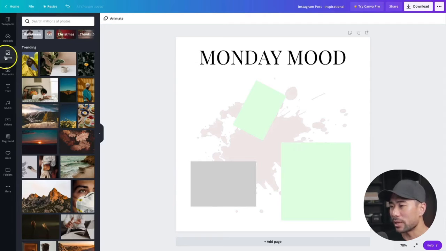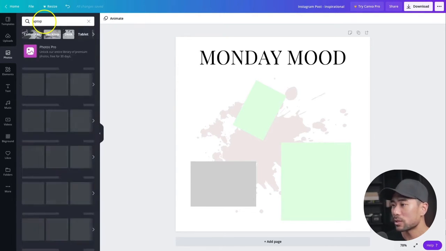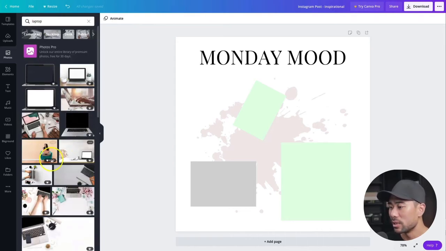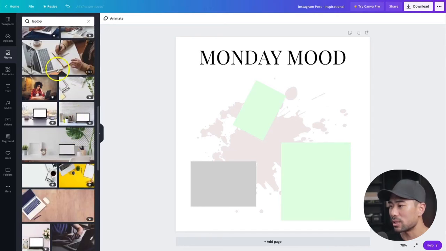Now let's add a photo by clicking photo, and from here we can search for what we want. So in this case, what I want to do is search for a laptop or someone that's working, and these are all pro images. But if we scroll down, we'll also find some free ones like this one here. This one looks pretty good actually. So once you do find the photo that you want to add, just click once.